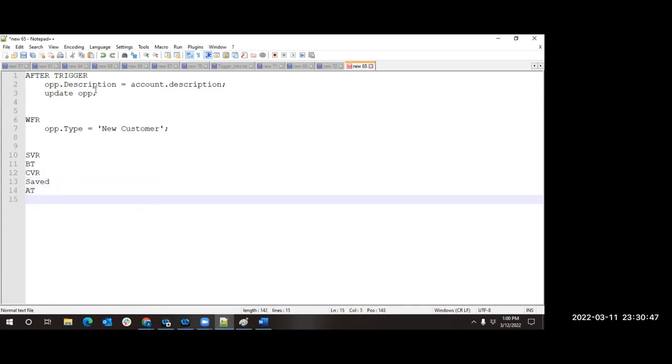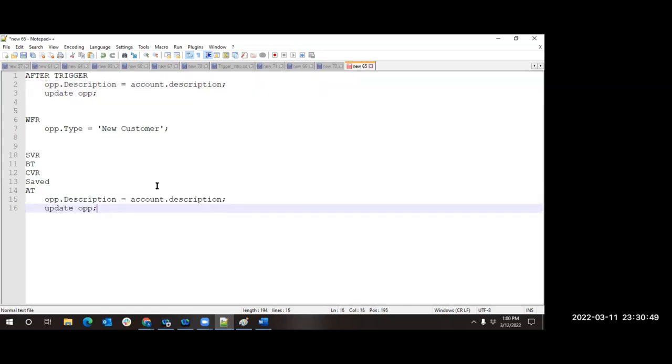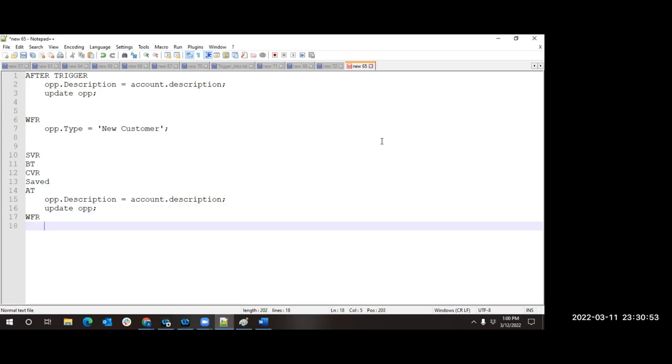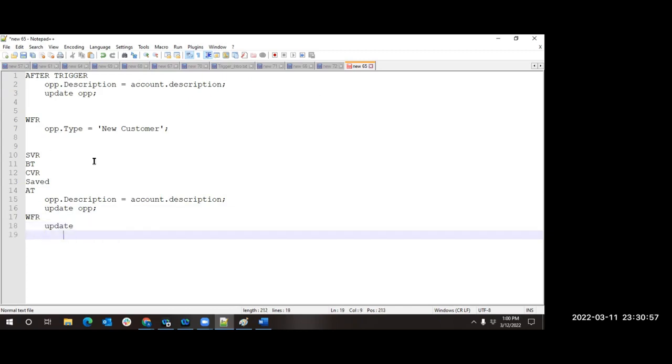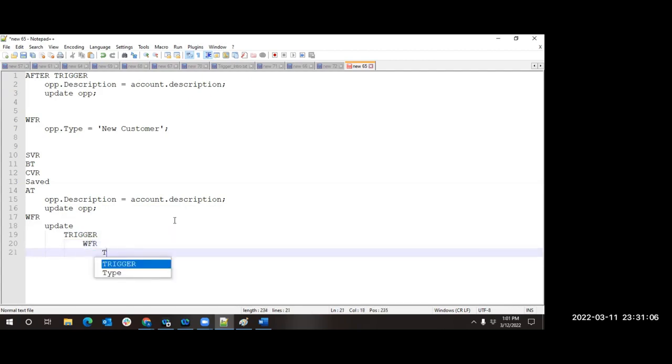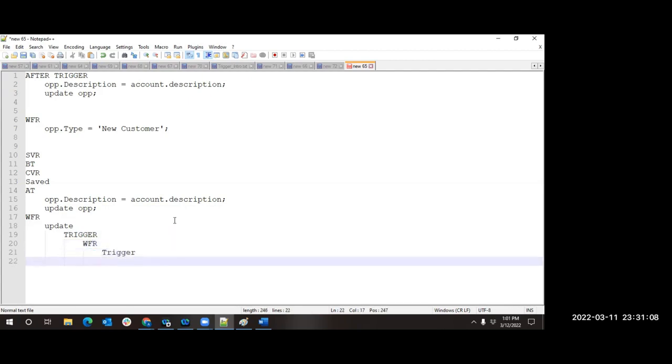Okay, fine. After trigger tried to do something. Yes, after trigger tried to do something. Then workflow rule came into picture. Because workflow rule came into picture, now what will happen? Again, update happened. Because update happened, again my triggers are firing. Trigger fire happens. Because trigger fire happens, again the process is repeating. Again workflow rule. Again trigger. Again workflow rule. If you see, trigger is leading the workflow rule to fire and workflow rule is leading the trigger to fire.